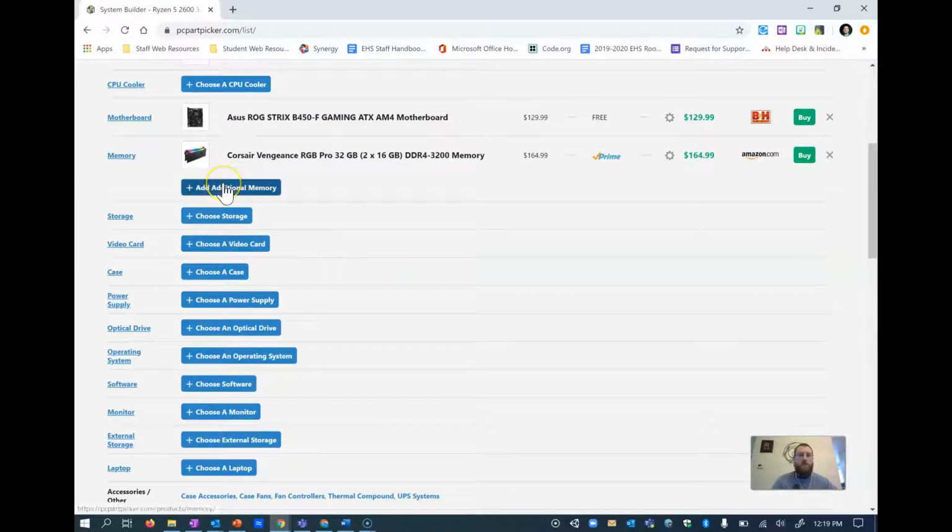You can also add additional memory. So if you don't think 2 by 16 is going to be enough, or if you want a different type of memory, but there are 8 gigabyte sticks, then you'll want to do add more memory and choose more.